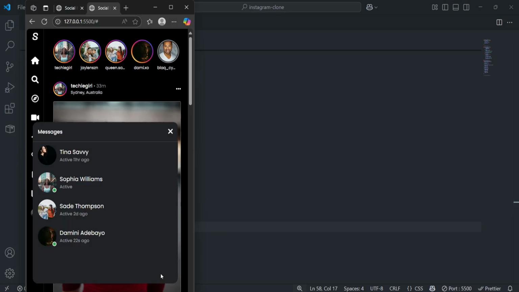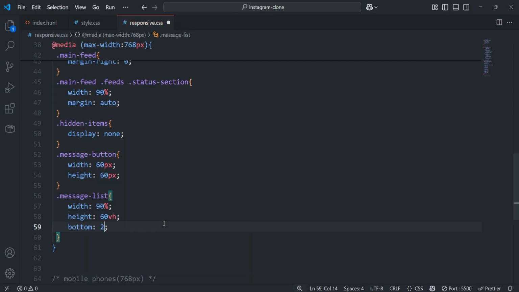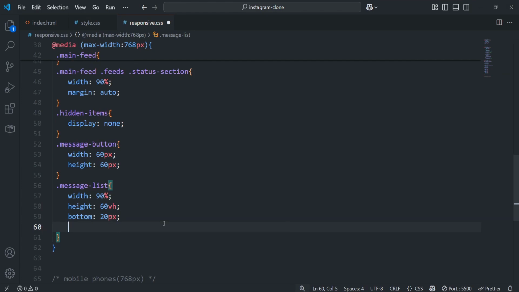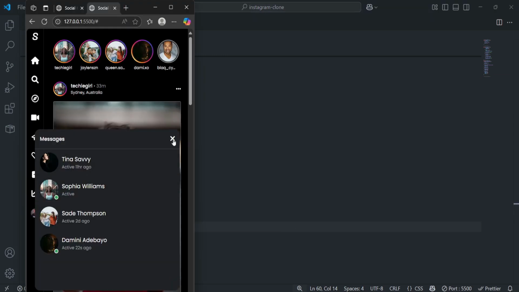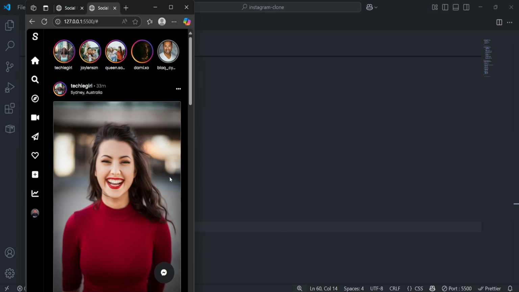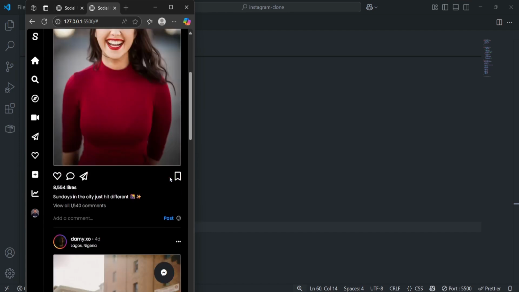When I click on this, you're going to see this right here. I want to position it at bottom 20 pixels, right of 5%. I'll save that. And this is actually going to be looking better. Now, you're really not going to see a difference here because we are viewing it on a web browser, but on a mobile device, you are going to see the difference.